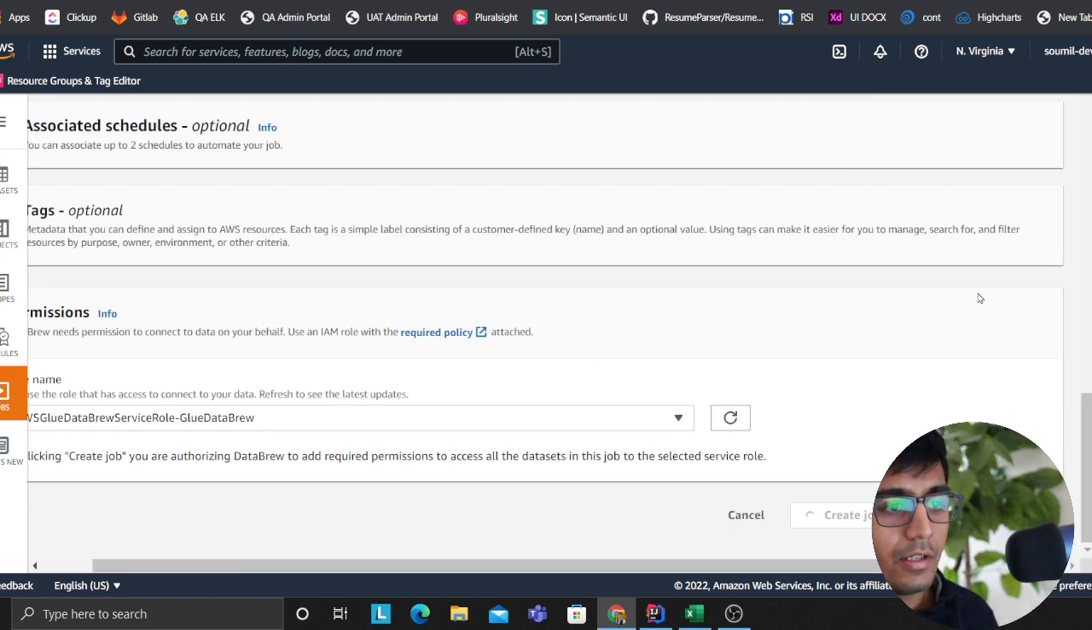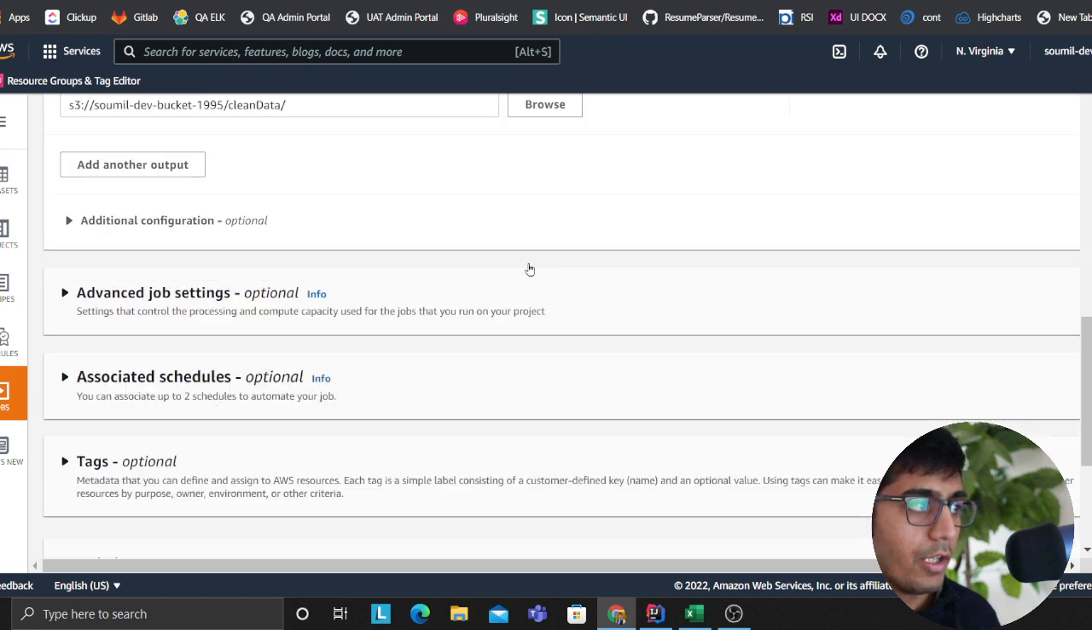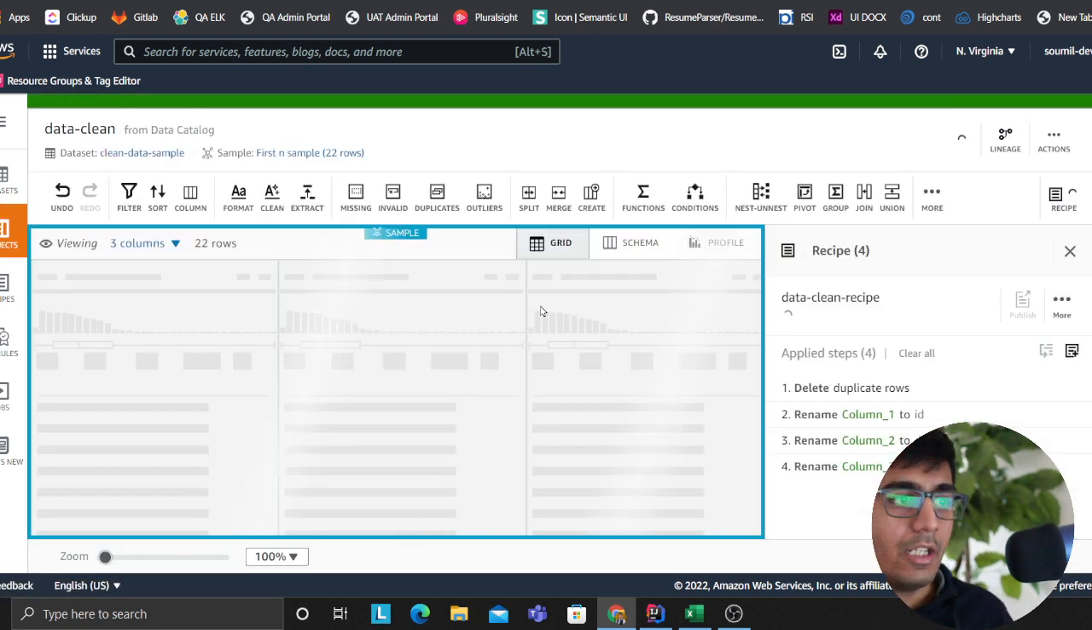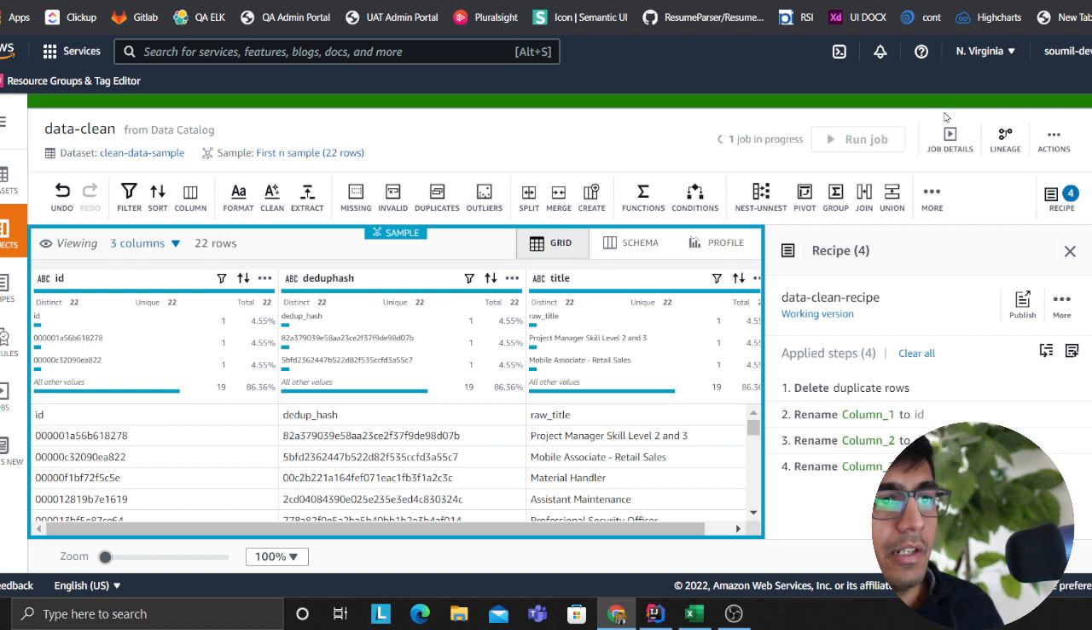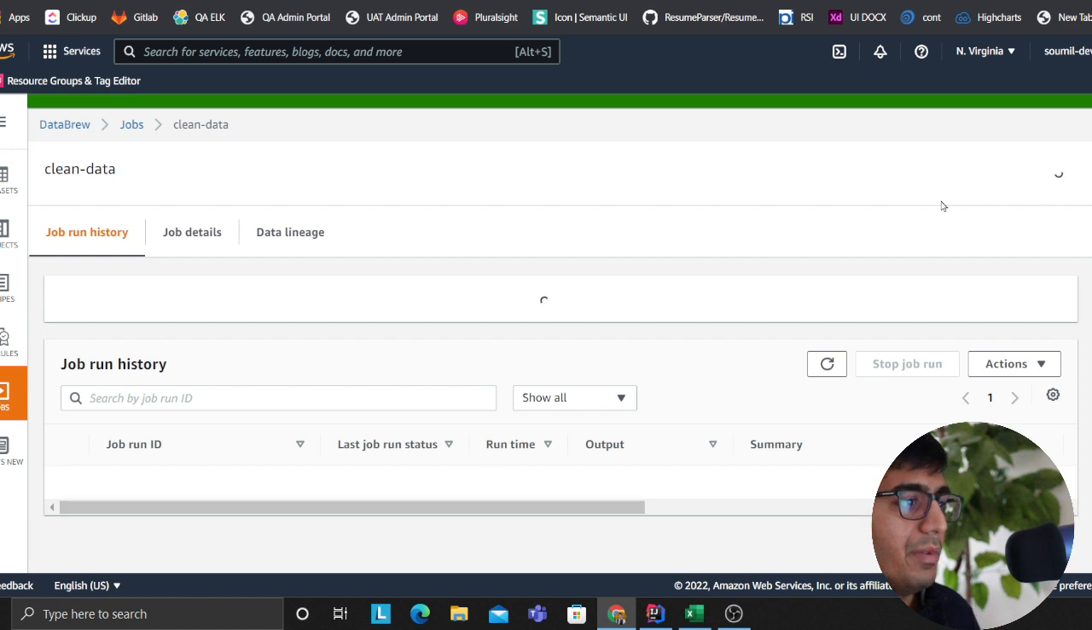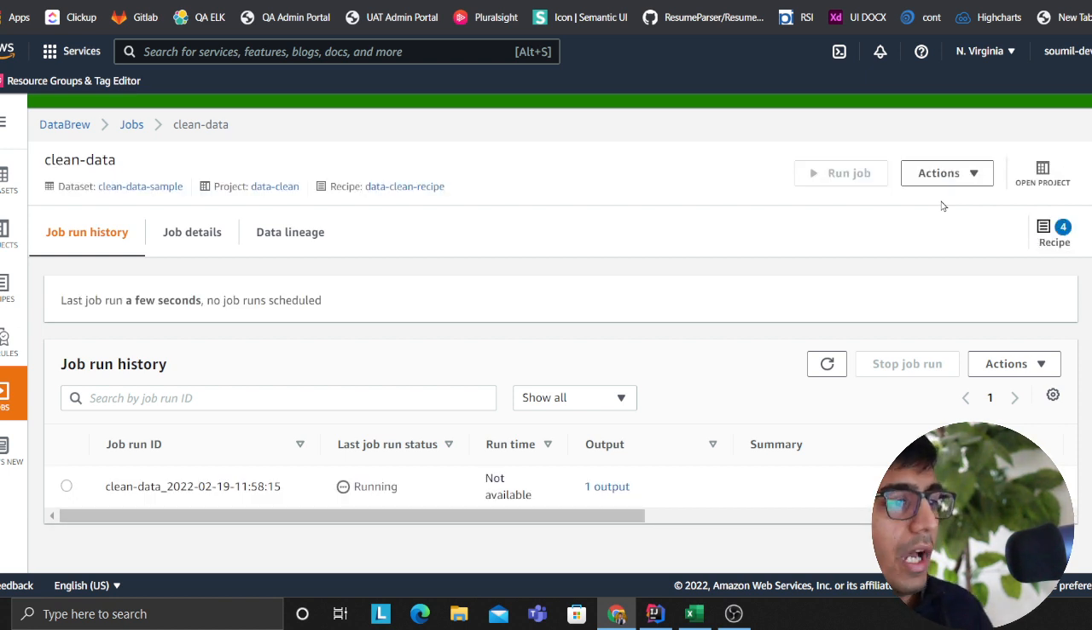Remember, this will cost you money if you're doing it on a free tier account. Make sure, as I said, you do it on a very small data set. Otherwise, it's going to charge money. So now my job is running. As you can see, I can go to job details. It was very, very easy to add all this transformation here. All right, let's wait for this to complete. It should be done in a couple of minutes.